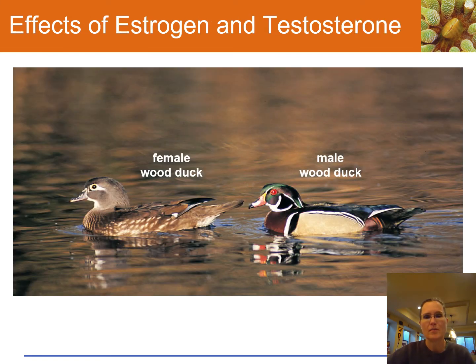And then you know that there are external traits that we get from hormones. So this is just an example in ducks. In humans, it would be like hair on your face or not hair on your face, or a bigger muscle mass or not a bigger muscle mass. Just, you know, certain sex characteristics, those come from estrogen and testosterone.